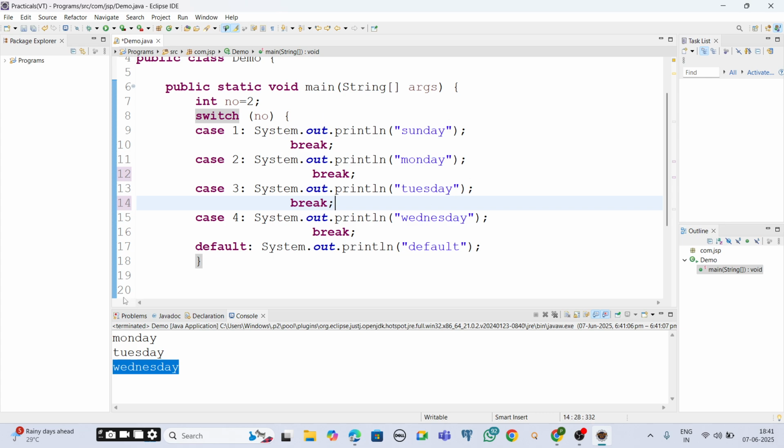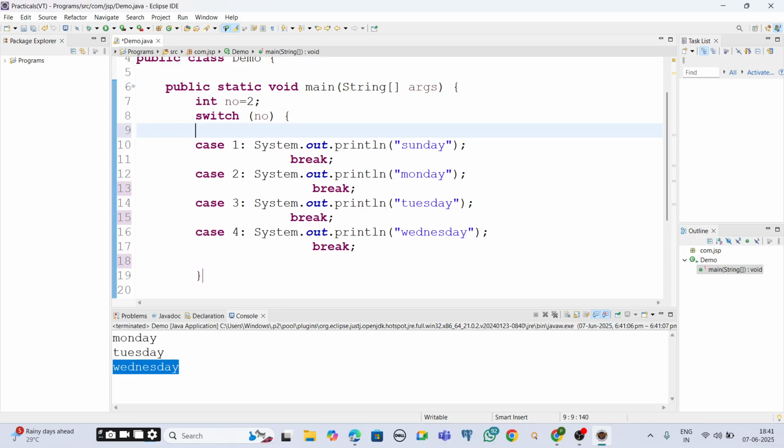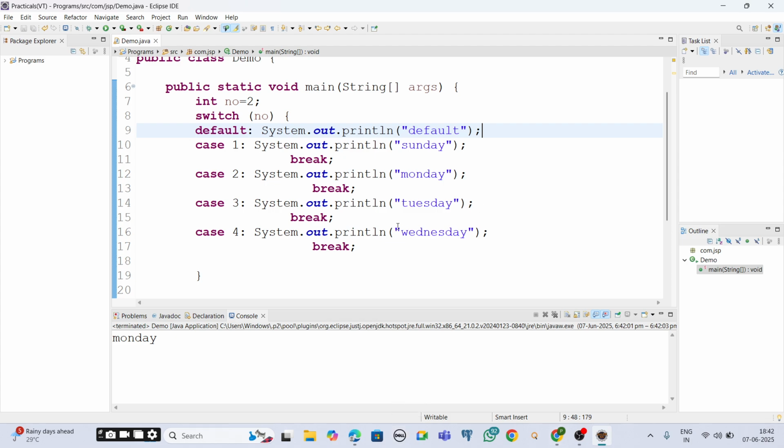So next question is, can't I have this default on top? Let me copy this. Can't I have my default statement here? Will it work fine? Let me check. I have given 2. So what should be the output? Monday. Let me run. What am I getting? Monday. Correct output.